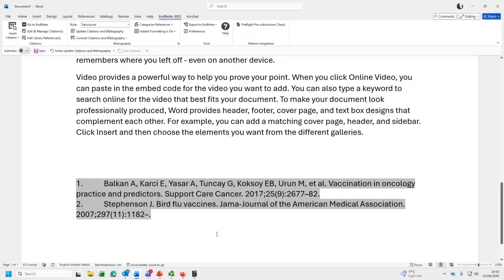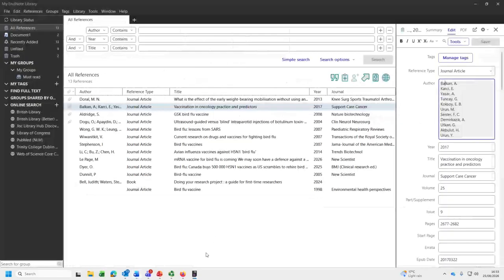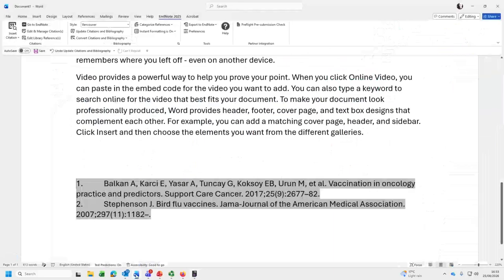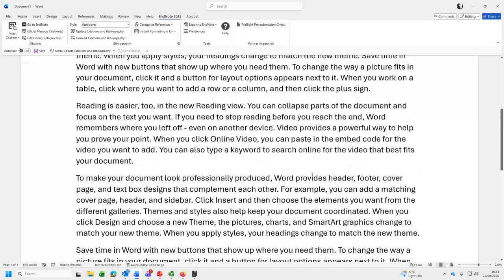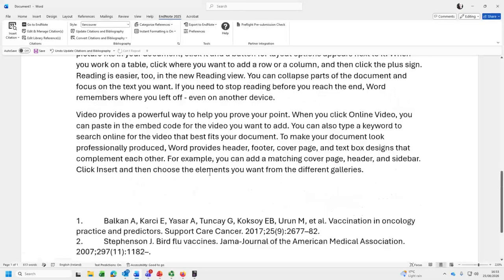So that's how we do it. If you need to make any changes in there, go back to your EndNote library, make the change, save, then back here and update. Okay, and there you go. Okay, so that's how we work in the Word documents. We can add our references, we can remove them, and we can edit them as well.